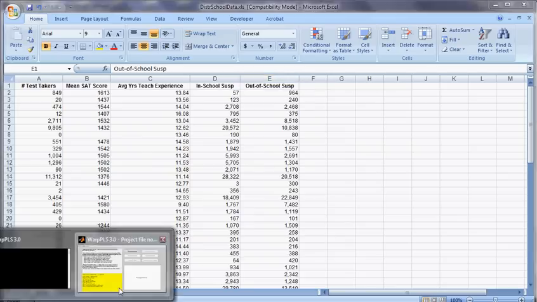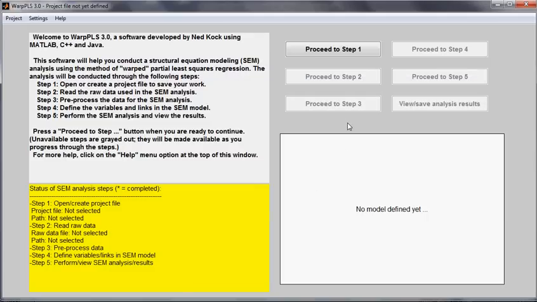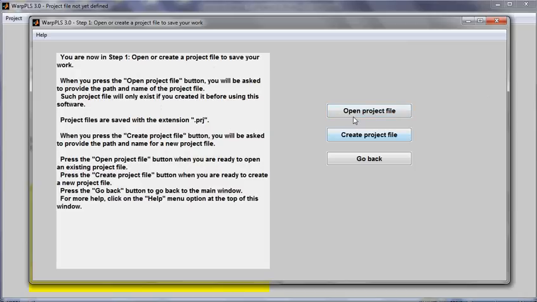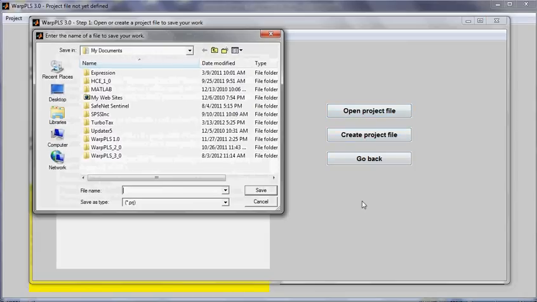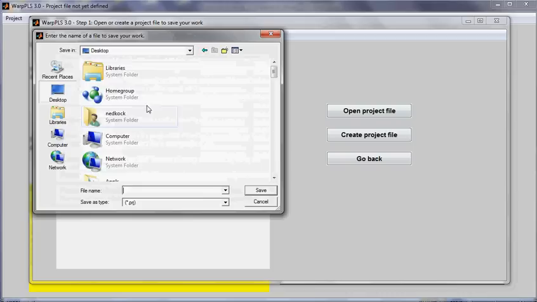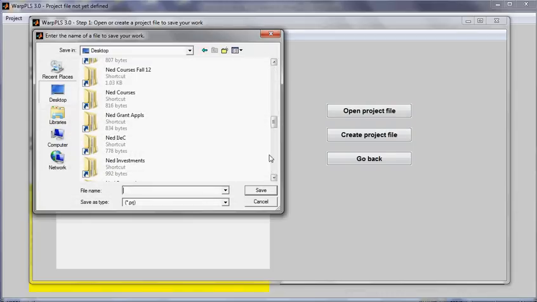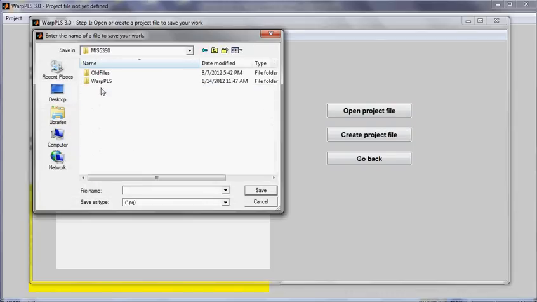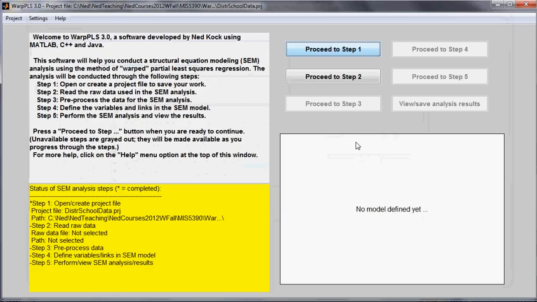What I will do is an analysis with WarpPLS using this data. So I will start by creating a project file. And I'll create this project file under this folder here. I'm going to call the project file the same name as the data. So I'm going to call it District School Data. And I'm going to conduct what could be called a data mining analysis. Okay, so I'll save this project.